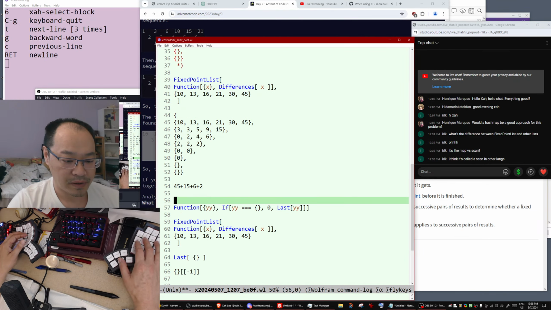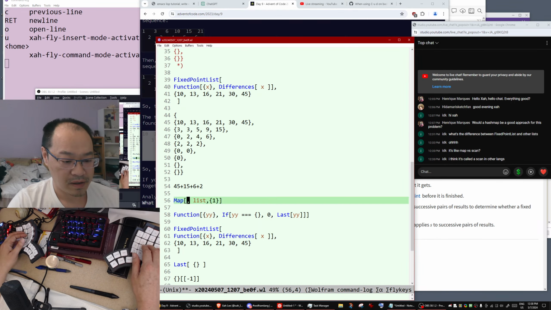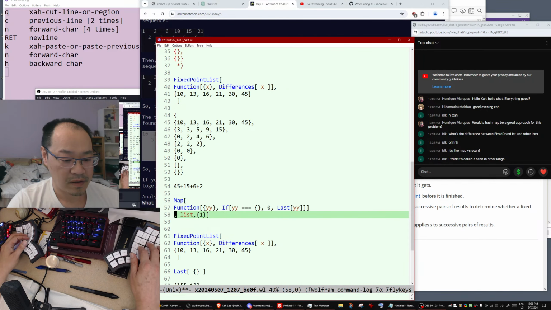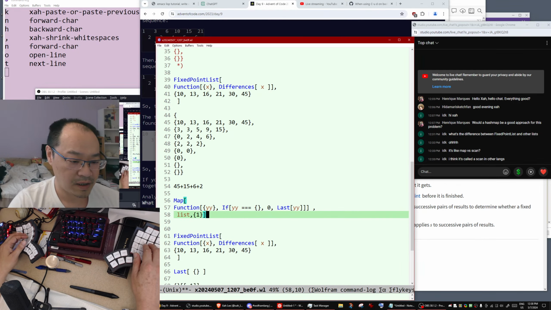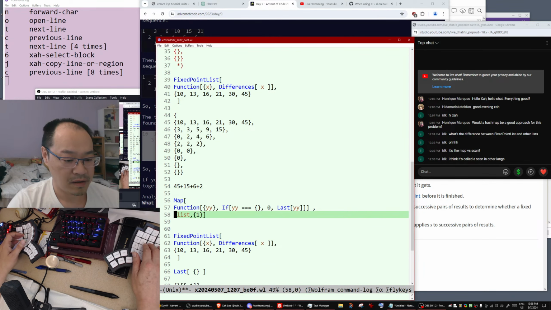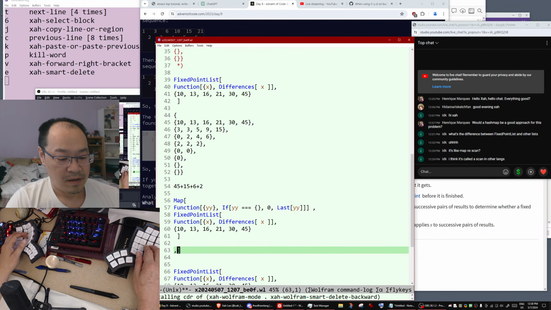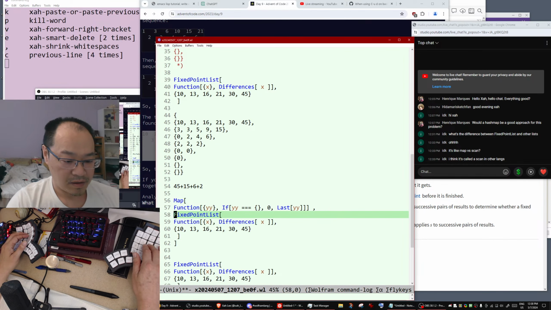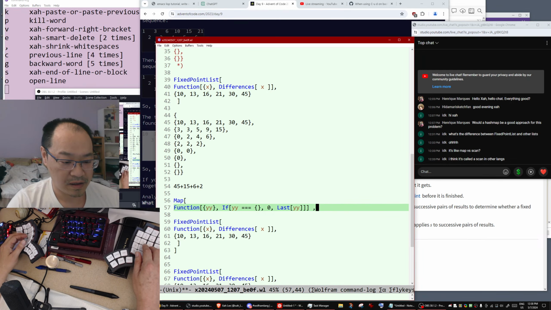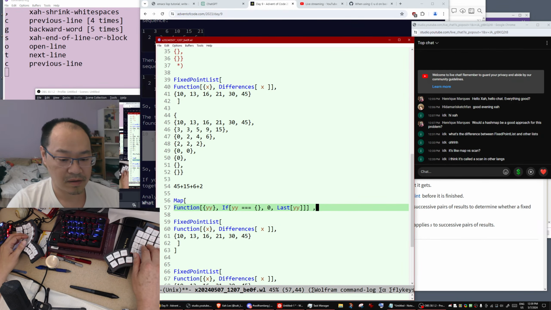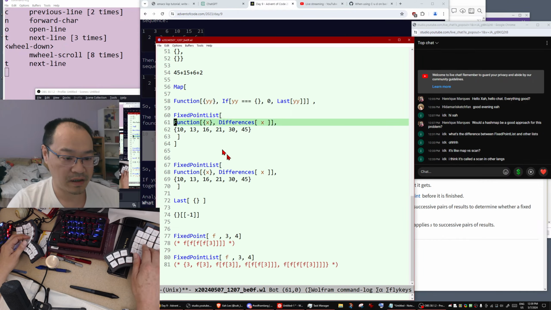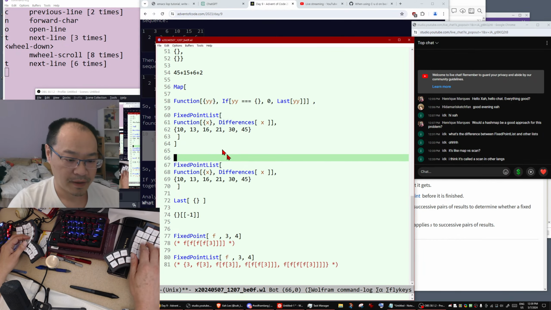So we map, this is the function. Okay, and what's the list? The list is gonna be this. Okay, so does that make sense? We don't have prettify here, but anyway, that's it.